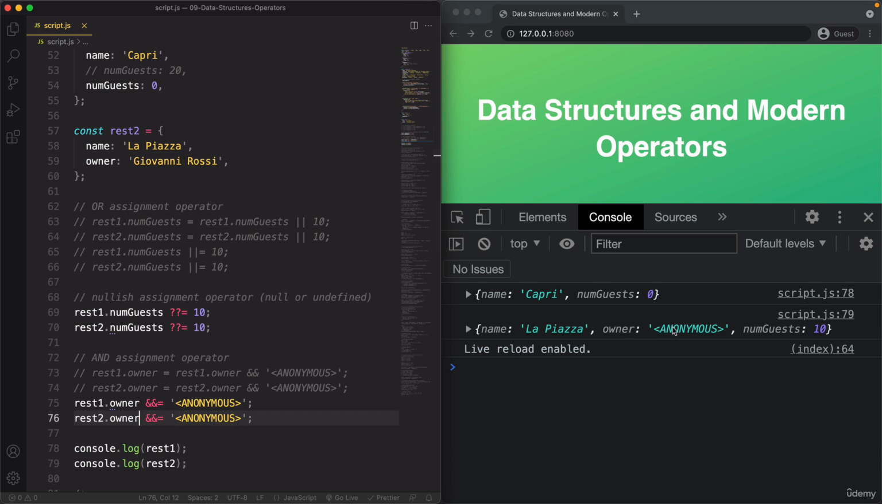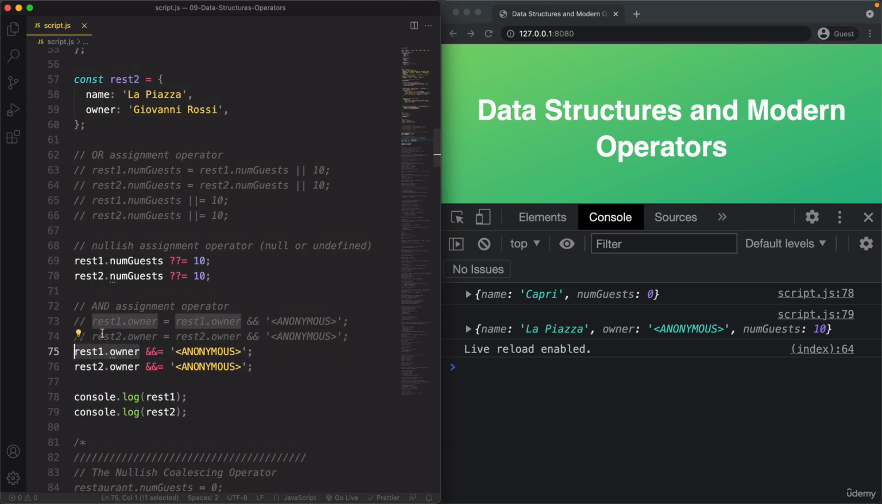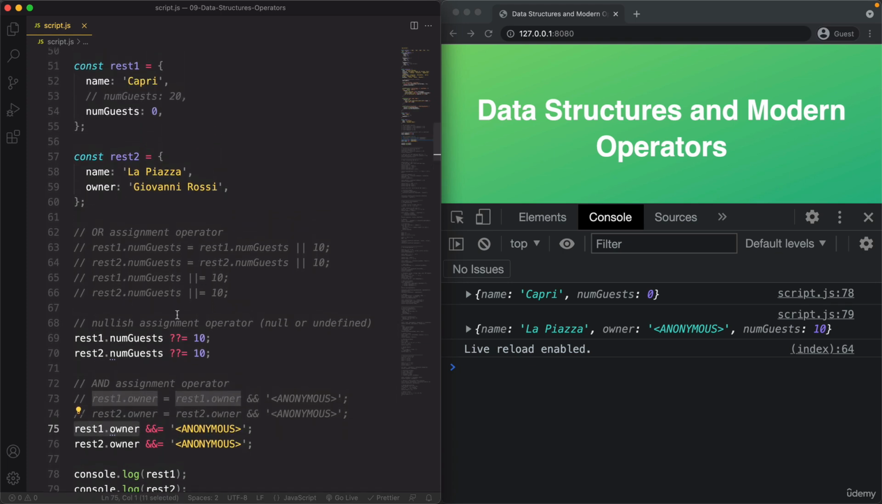So the owner has been replaced with anonymous in this case, and here in the case of the first restaurant, the result is even better now than what we had before, because with this code here, we actually had the owner then set to undefined, which was not really what we wanted. Now it is simply not here. And so basically what the logical AND assignment operator does is to assign a value to a variable if it is currently truthy. All right. So clearly this here was falsy because it didn't exist. And so then nothing happened. So the object stayed exactly the same.